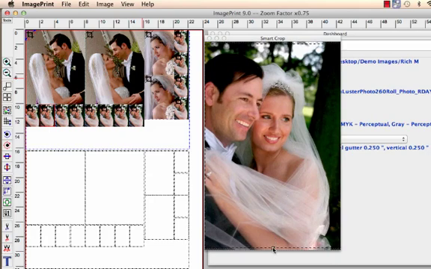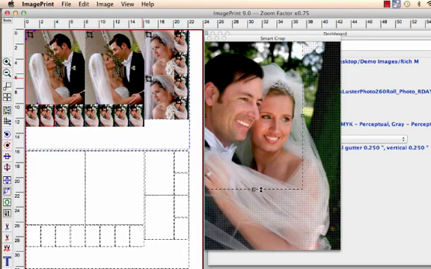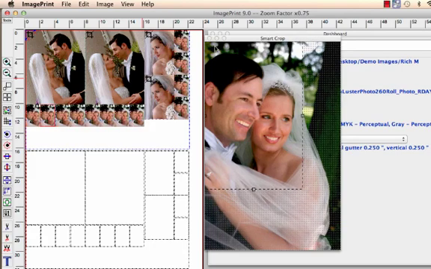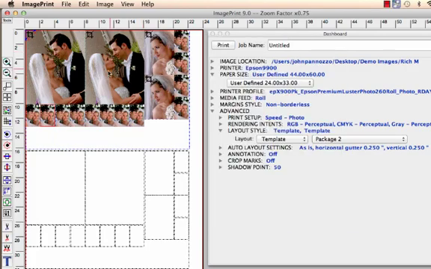I'm going to zoom in. And we can see all the wallets reflect the new crop. This is how Smart Crop works with templates. And this is how easy it is to use a template inside ImagePrint 9.